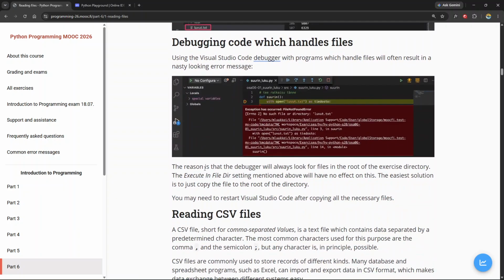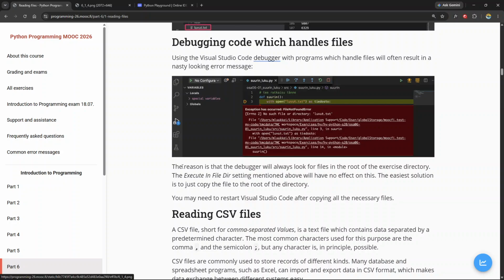Okay, debugging code which handles files. All right, using the Visual Studio Code debugger with programs which handle files will often result in a nasty looking error message. So can I open this image up? Right, so here we go. The debugger will always look for files in the root of the exercise directory. The execute in file directory setting mentioned above will have no effect on this. The easiest solution is to just copy the file to the root of the directory. You may need to restart Visual Studio Code after copying all the necessary files.